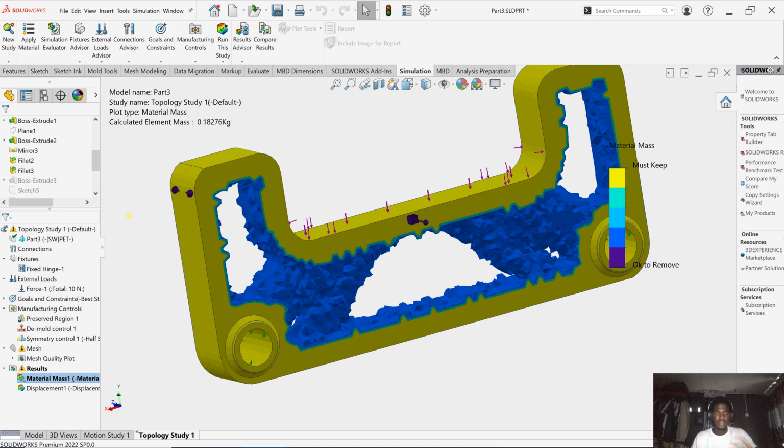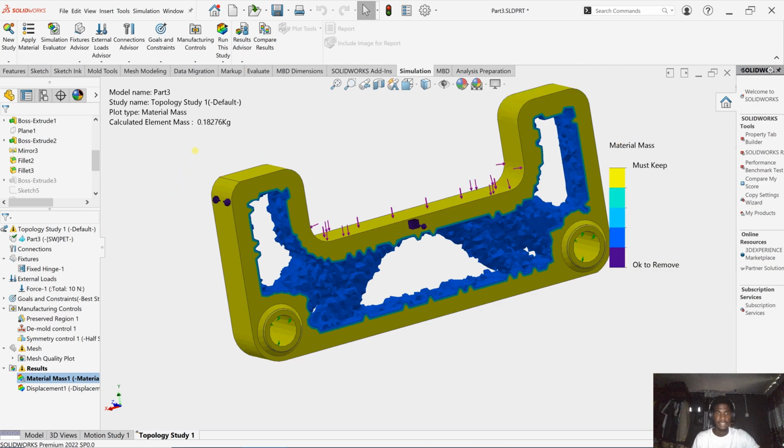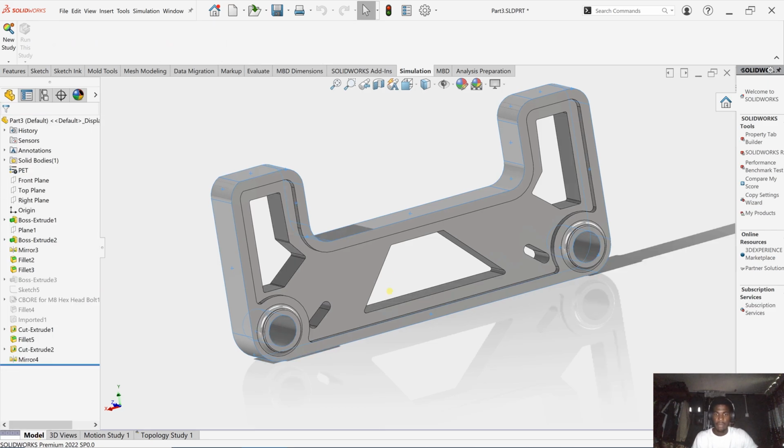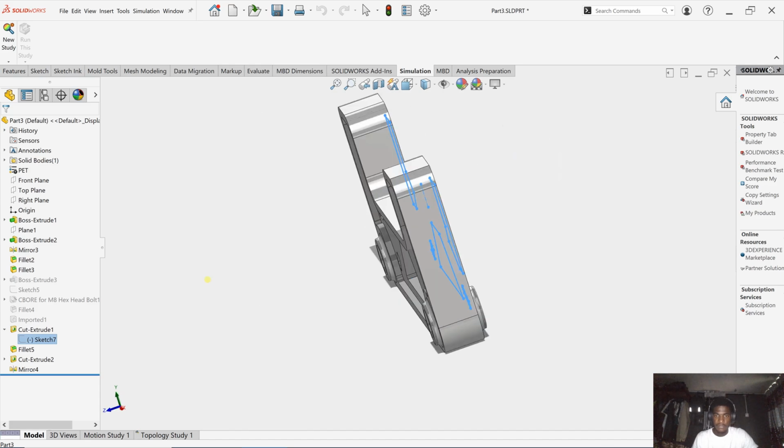But I don't want to just export this as an STL file and print it directly. I want to have control over the look of my model. I want to be able to control how big or how small I want this hole to be, maybe in the future. So instead of doing that, I'll go back to my model and cut those holes manually. As you can see, this is the sketch for this cut. I cut those holes manually myself.